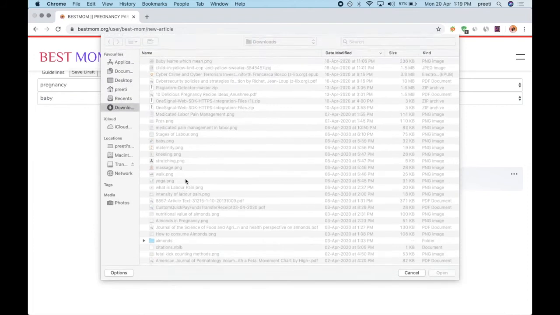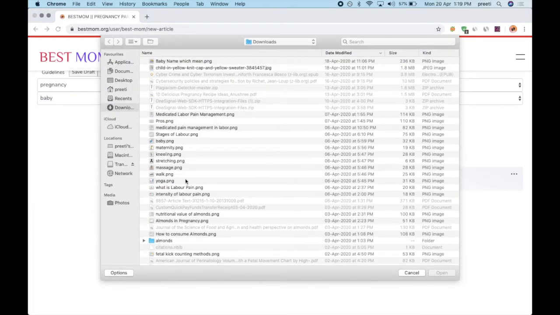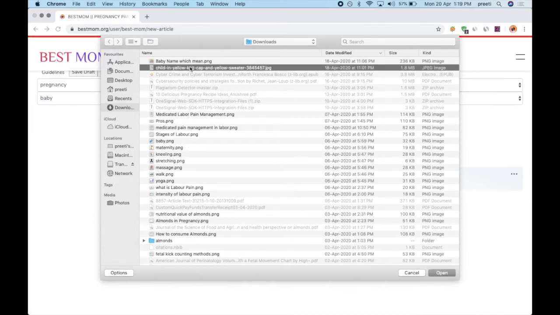For an image, if you click the image icon, a new window opens, asking you to upload what image you want. For the time being, I'll upload something that I have, maybe this one.